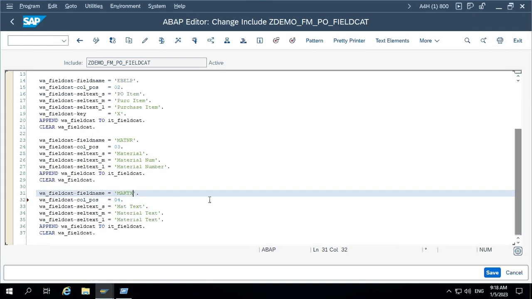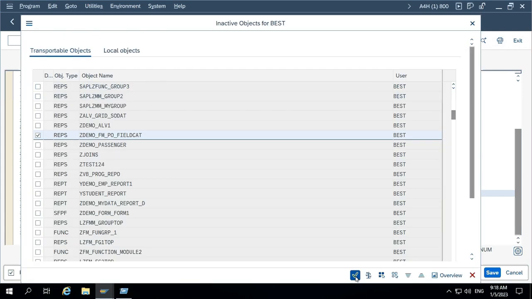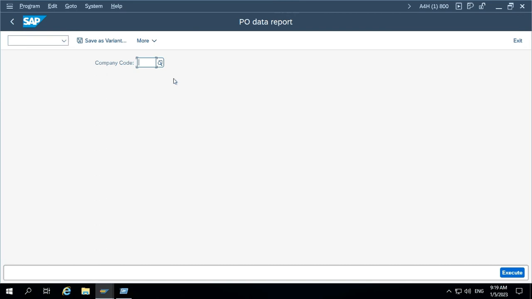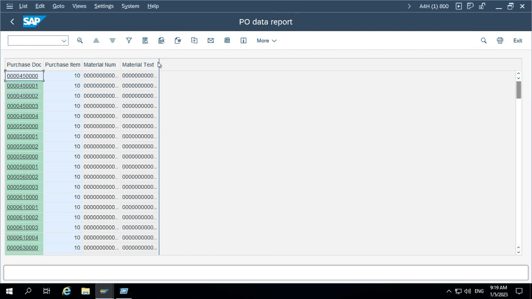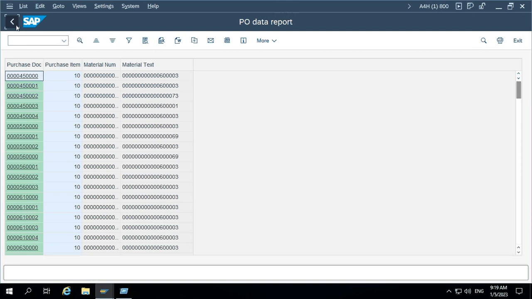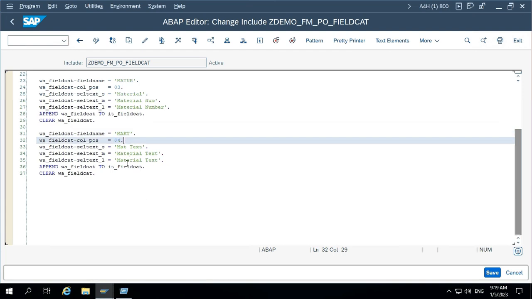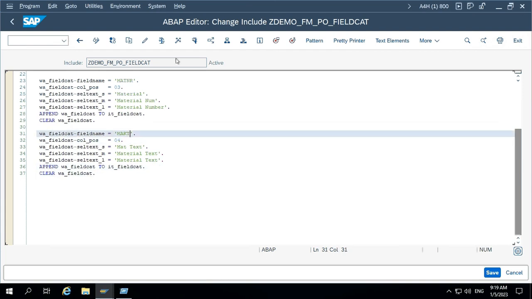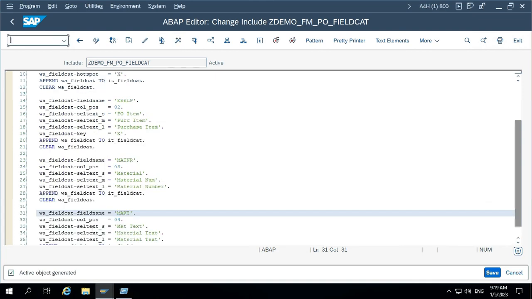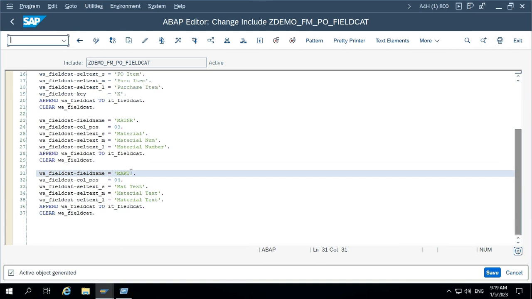The other common error is the field name. If you provide an incorrect field name, I've just removed the X, activate it, execute. But I can't believe this. I don't know how it is working. Even though I've removed the field name, it is still working. I strongly believe there is some issue in activation. I think if you try after some time, it should not work because I am using an incorrect field name.